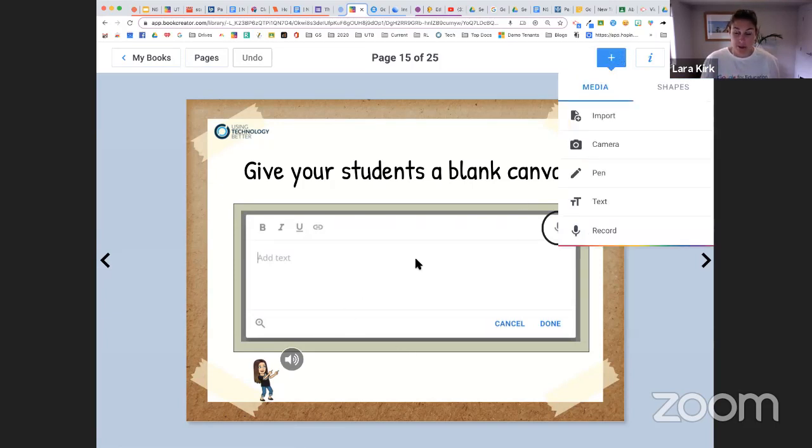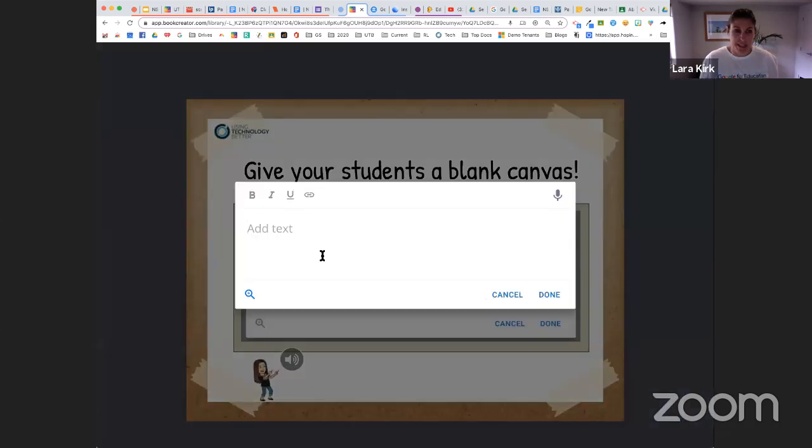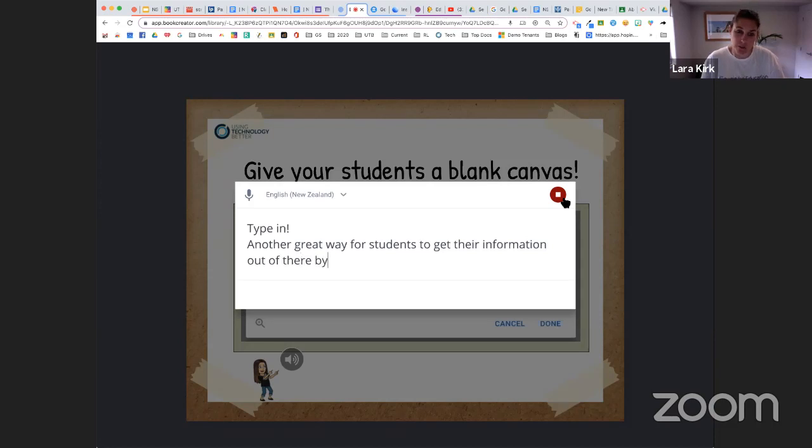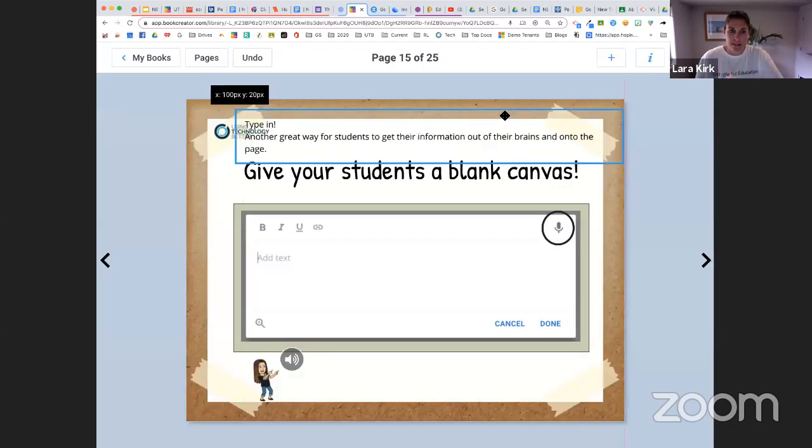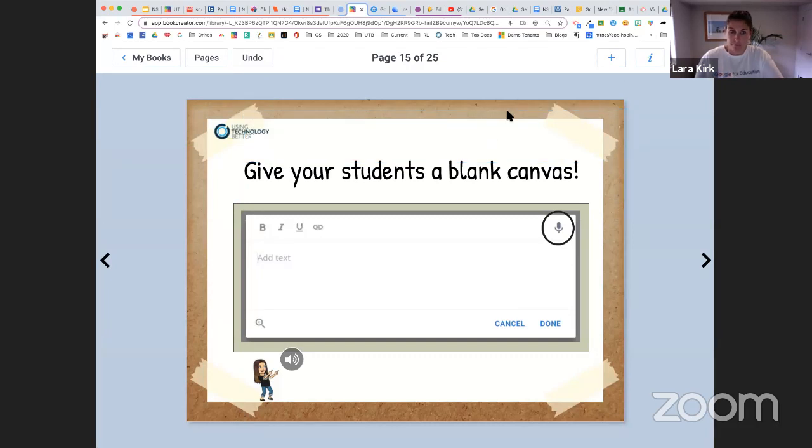If they want to get some typing in, they come to text, and they can type straight in, or they can use the voice typing as well. Another great way for our students to get their information out of their brains and onto the page, full stop. Okay, and again, it's checking if it's missed any punctuation, and saying done. And that's the information in there straight away.